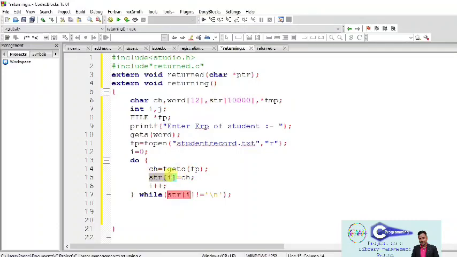This is an array, so it will assign the values from the 0th position, until our file gets a backslash n value, that is the enter value. Now our value is successfully stored in str, and this str represents all the values stored in student record.txt. Its value will be copied into str.